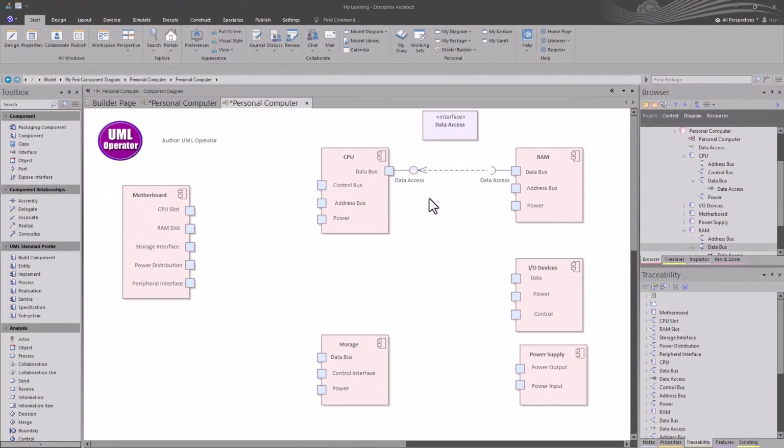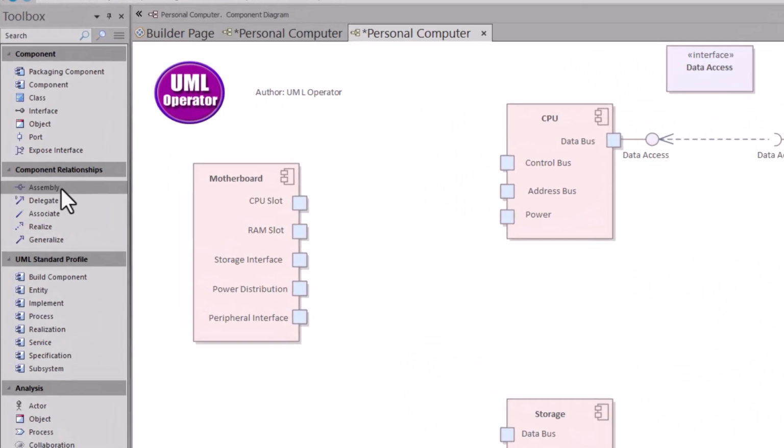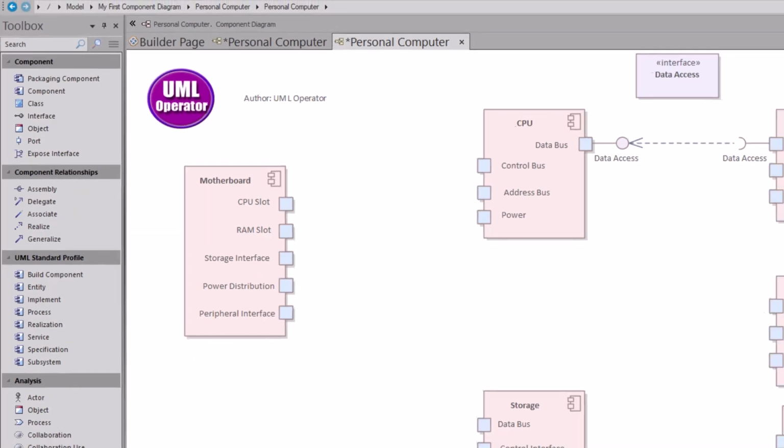Now, I do want to talk about assembly here because we put in ports, which I think is important. We use the expose interface ball and socket, which I think is the best way to do that. But the other way to do that is using assembly. So if you go over here, you can see in component relationships, assembly. Let's see if we can do this.